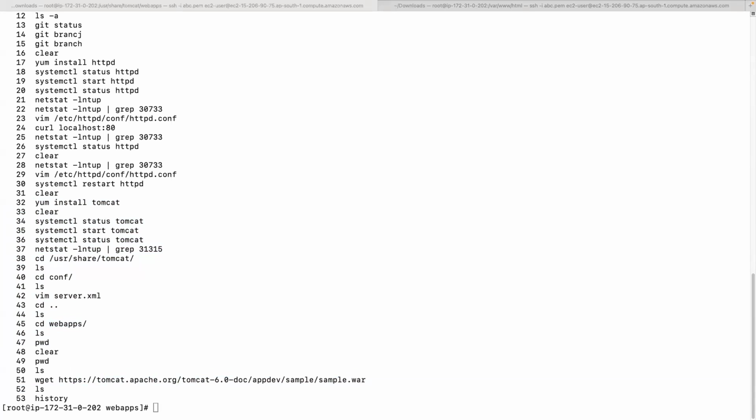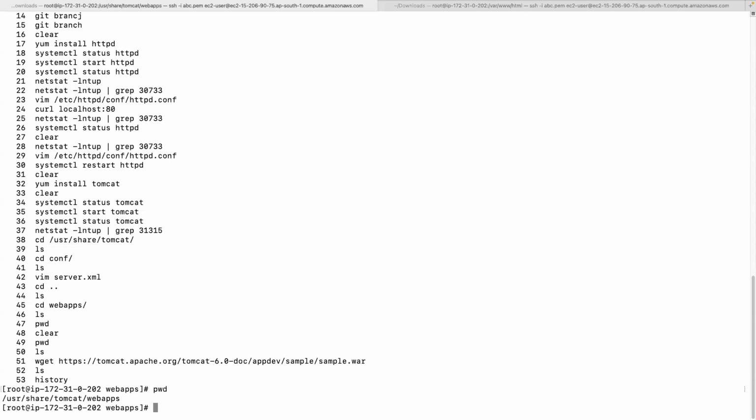Preethi, just one simple question. Why did we download the WAR file in webapps? Like in HTTPD, you place something in /var/www/html. That's a document root location, right? Similarly, for Tomcat, this is a location where you have to host your applications, put your code. So this is the path of the apps.